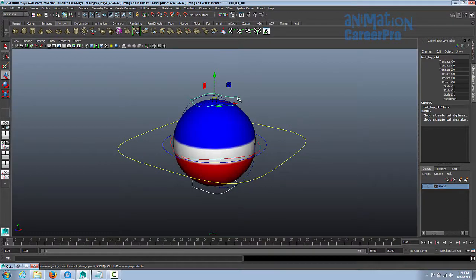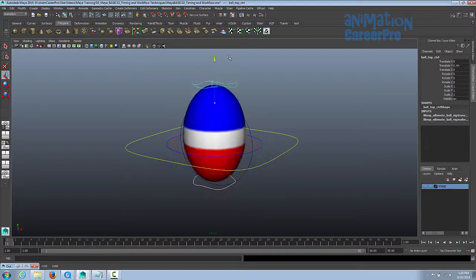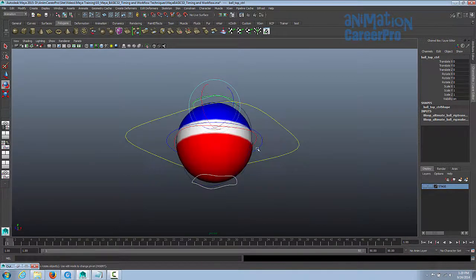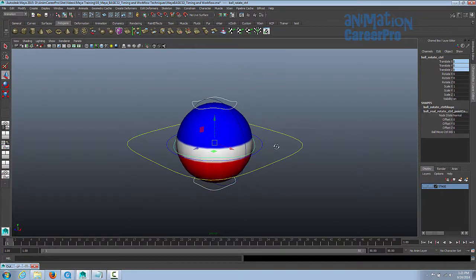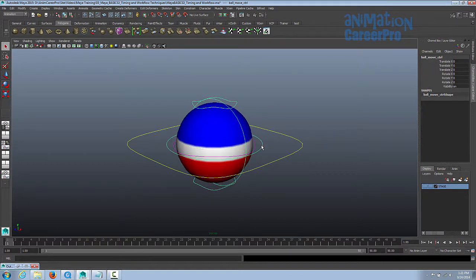Alright, so if you select this top control here, it's just the top of the ball control. It'll help it squash. You can translate it in any way, and you can rotate it as well. There's another one on the bottom, does the exact same thing. This control here is the ball rotate control. If you try to move that, it doesn't do anything, but it rotates the entire ball. This here is the ball move control. So this takes the entire thing.